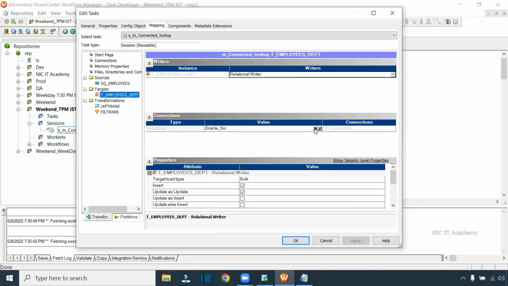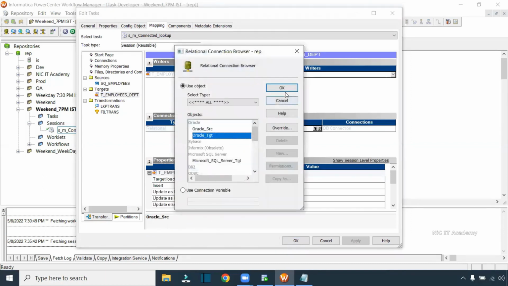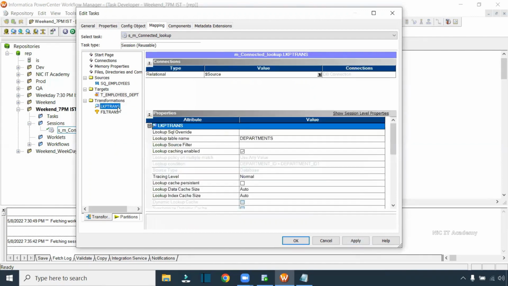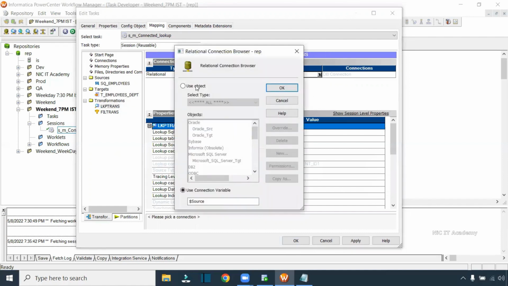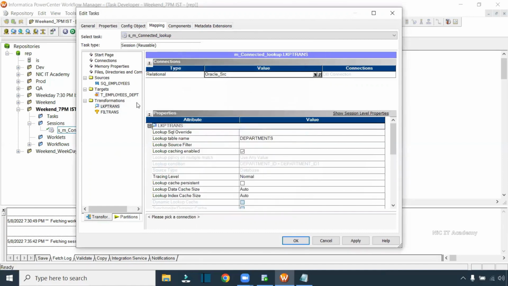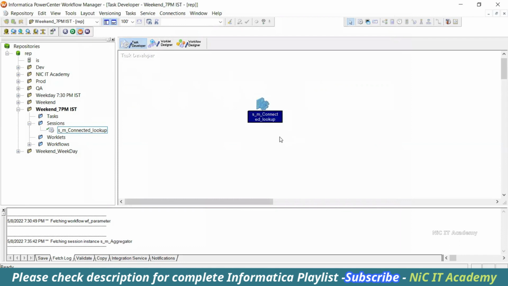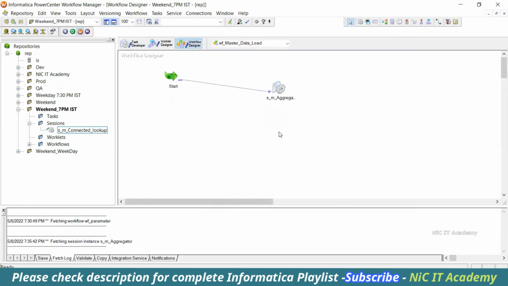So what is the use of reusable? Reusable means the same logic is used multiple times. Instead of creating the session every time, you can create the session in Task Developer. It is a reusable session. Wherever you want, you can drag and drop the same logic.